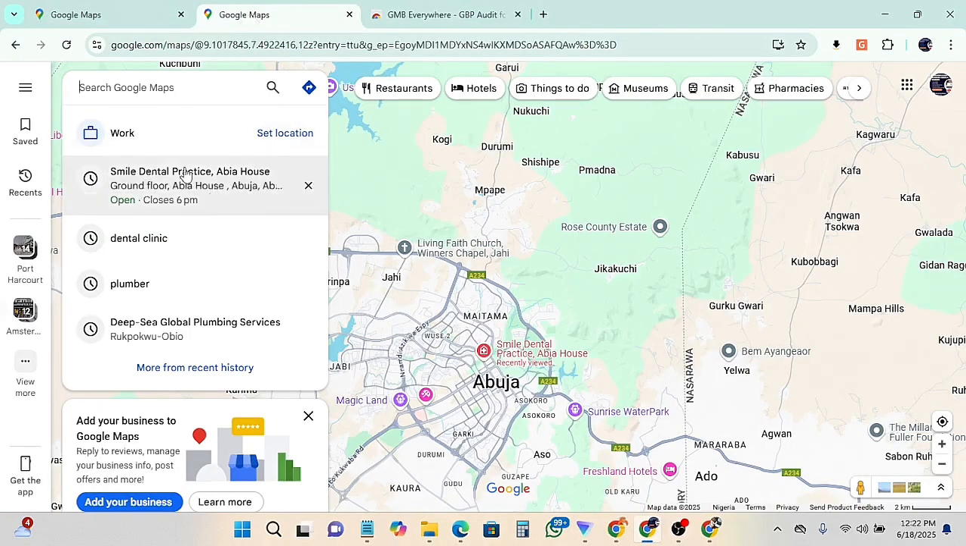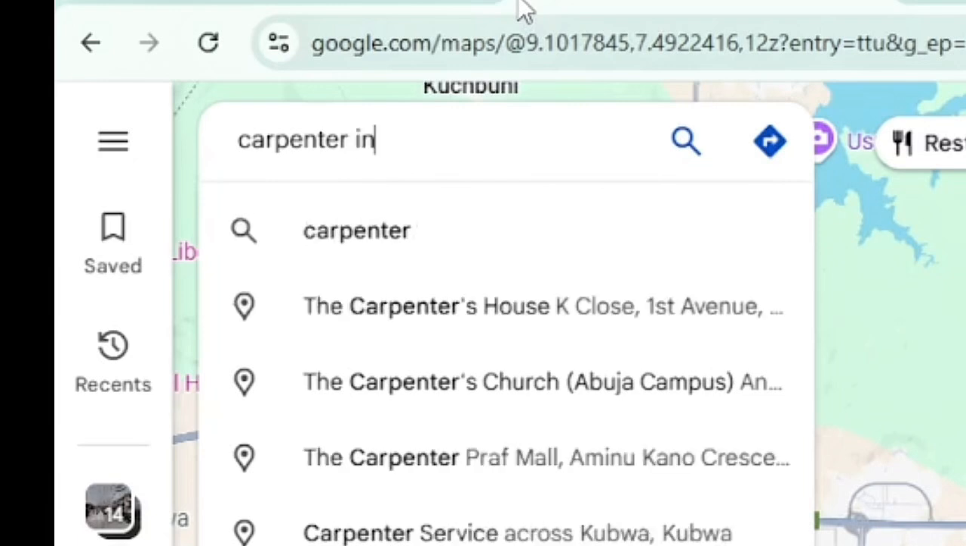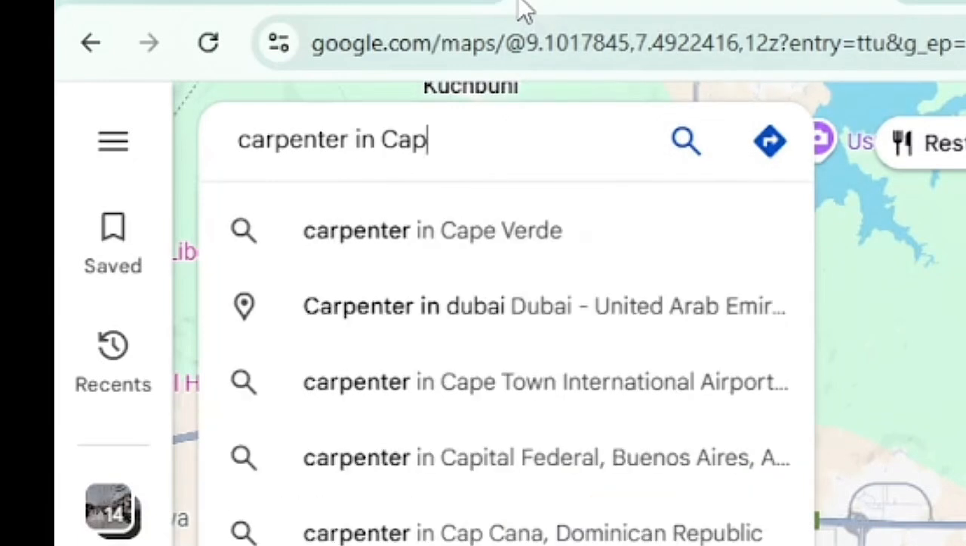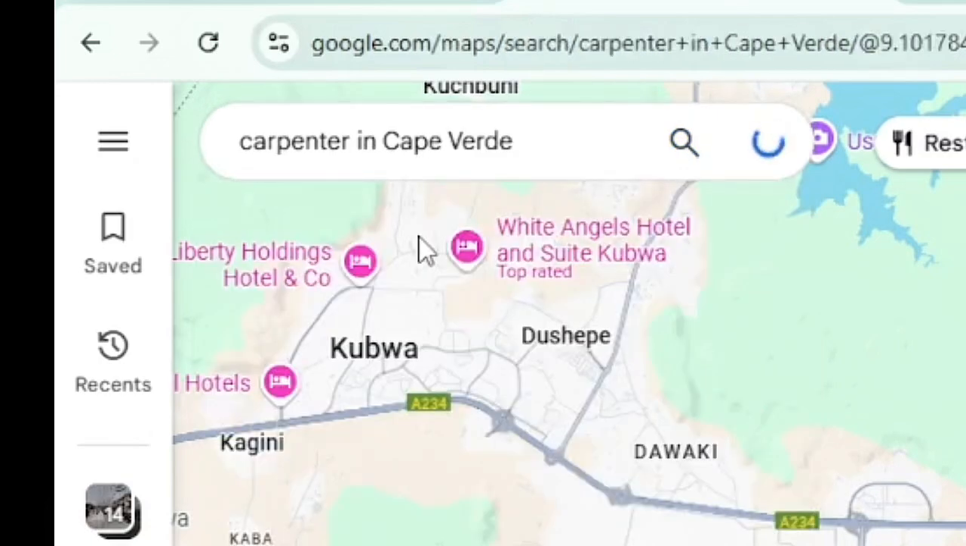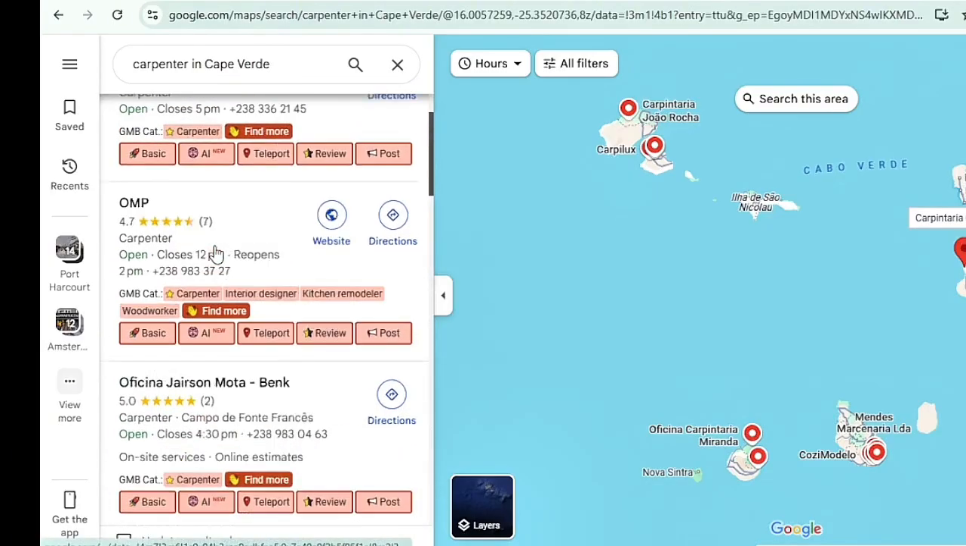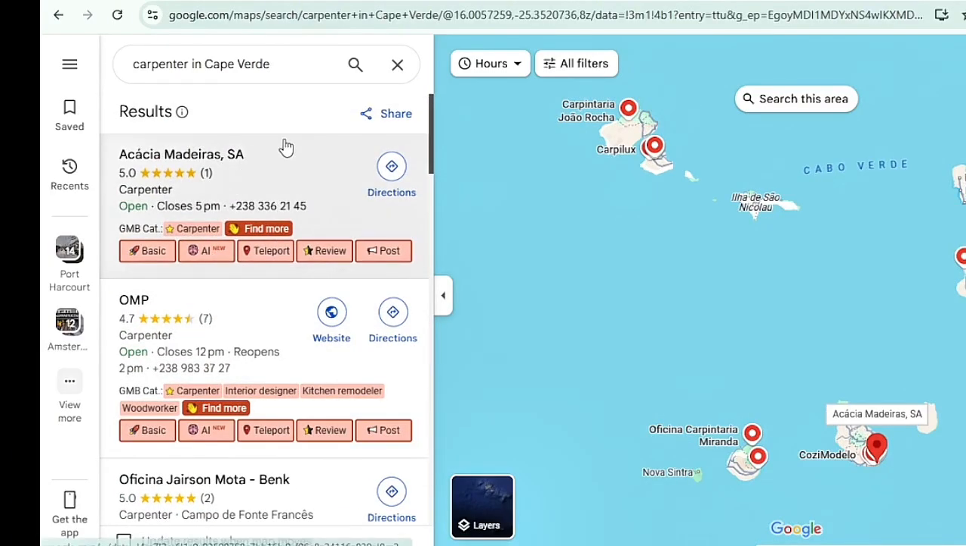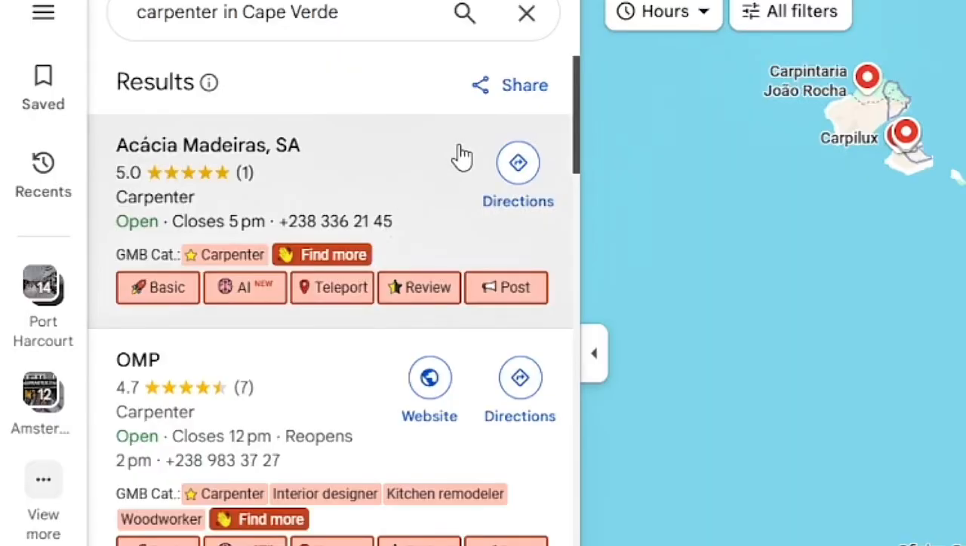When you're done with that, come to your Google Maps and then type what's your business. Let's say I'm just a carpenter in Cape Town. I want to type Cape Town, anywhere. So just type any location and you see these are businesses that are ranking here, and then you know that your business is not here.